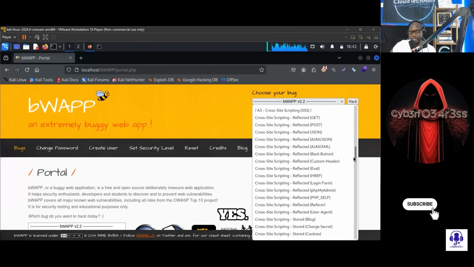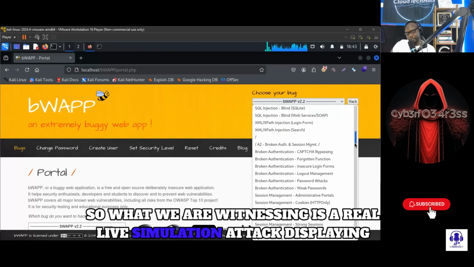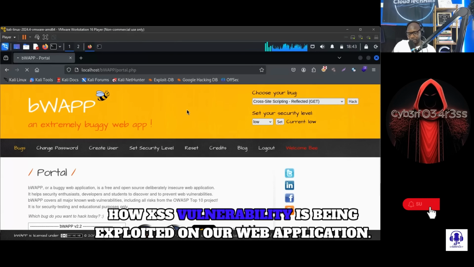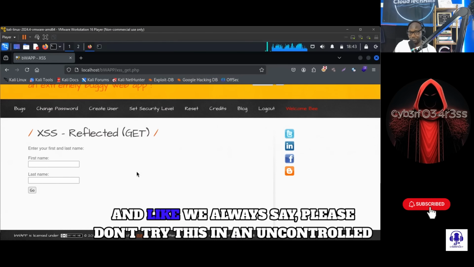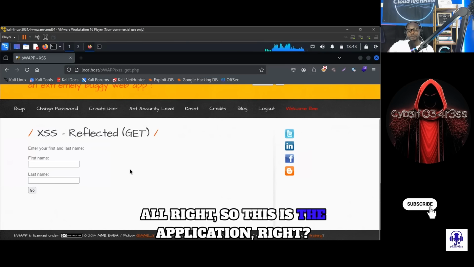Yes. So what we are witnessing is a real-life simulation attack displaying how XSS vulnerability is being exploited on our web application. This attack is done live by Cyber Fortress, and like we always say, please don't try this in an uncontrolled environment. All right, so this is the application, right?